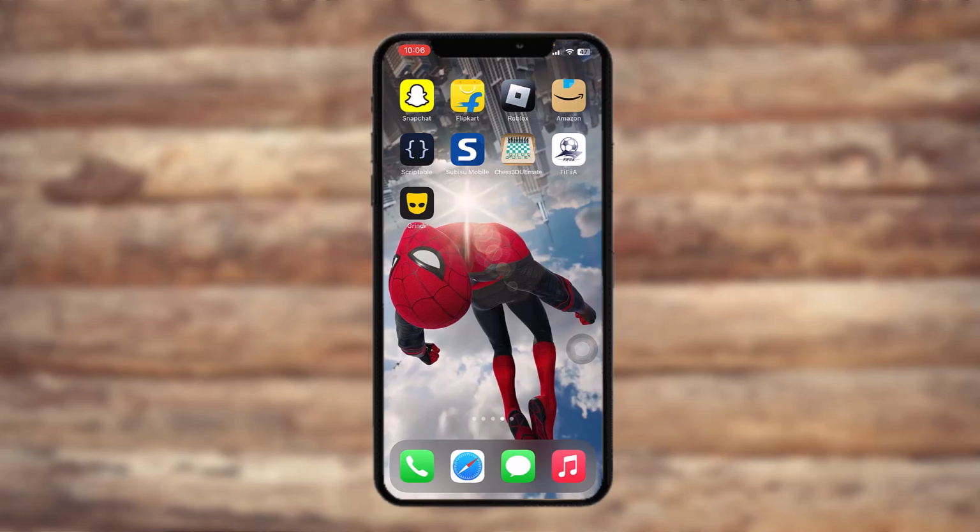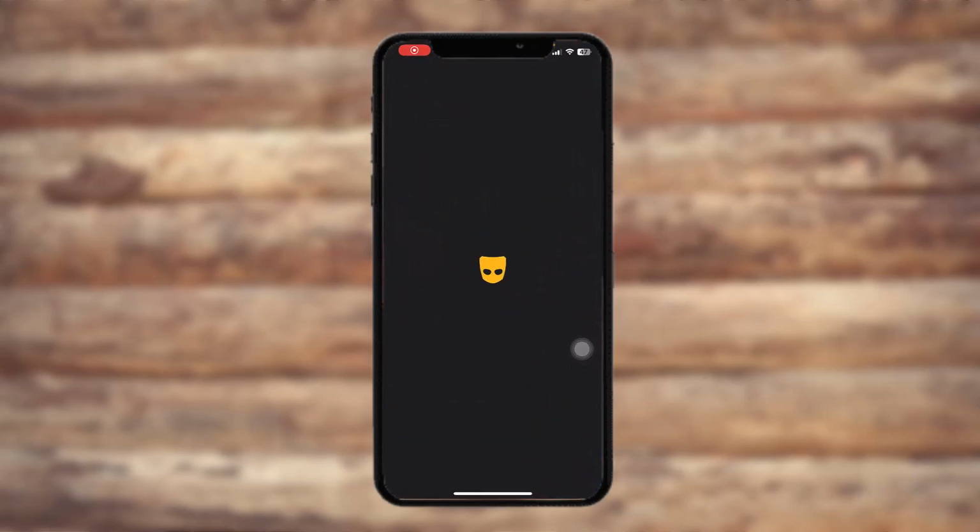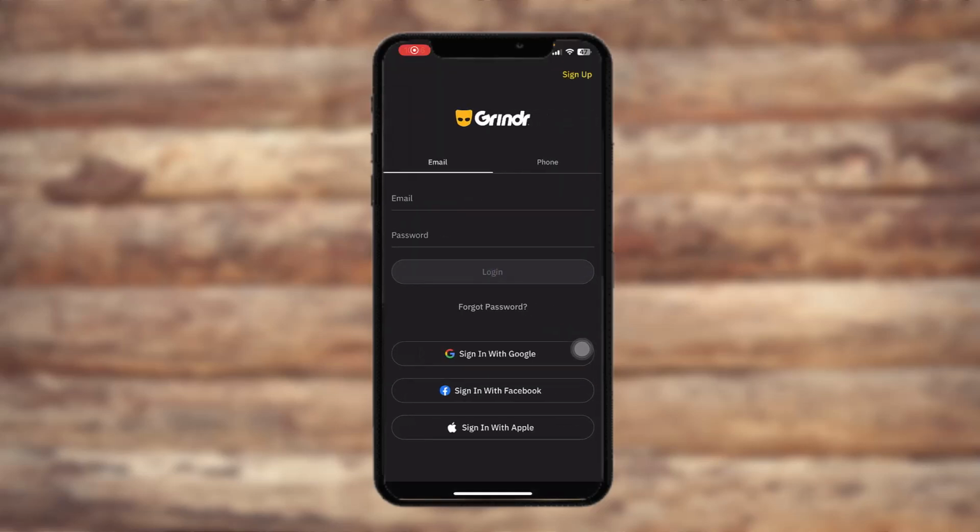Now, in order to fix Grindr registration error, what you need to do is open up Grindr, right? Now, the issue might be that when you are trying to fill up or open up an account in the Grindr app, there might be some issue that wouldn't let you advance forward, right? So there might be a couple of reasons for this while registering in Grindr.